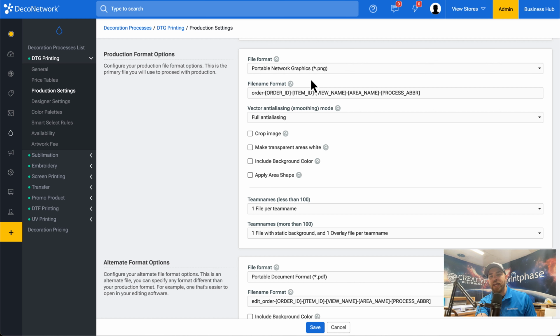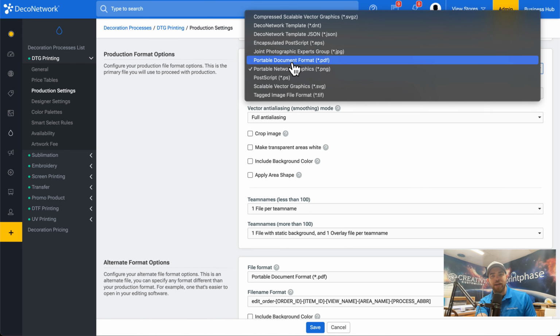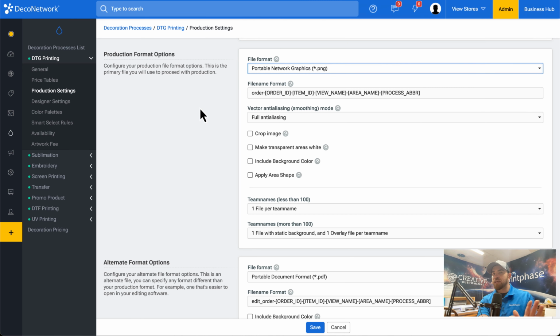Typically, you're going to want a vector. And it doesn't matter which one is which, really. And so you might make it a PDF. Maybe you make it a PNG. Actually, let me back up there. It does matter, because when we do a bulk download of files, we're going to be downloading the production format version. If you're going into an individual order, you're going to see both. But do know that, hey, whatever you want the go-to to be, make it the production format.